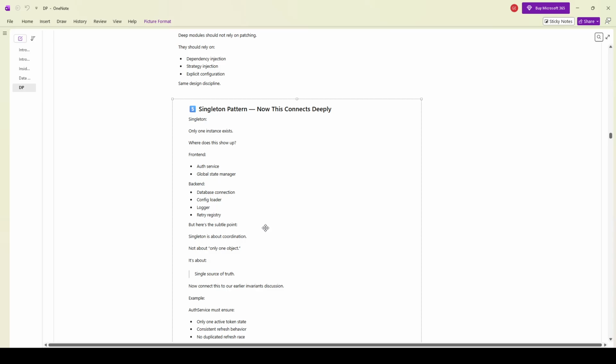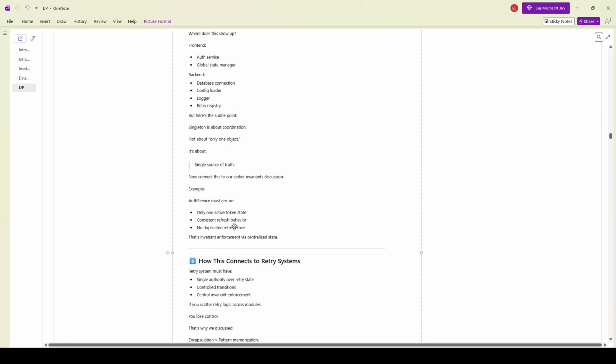Fifth, singleton pattern. Now this connects deeply. Singleton, only one instance exists. Where does this show up? Front end: auth service, global state manager. Back end: database connection, config loader, logger, retry registry. But here's the subtle point. Singleton is about coordination, not about only one object. It's about a single source of truth.